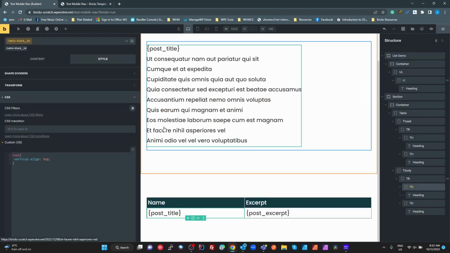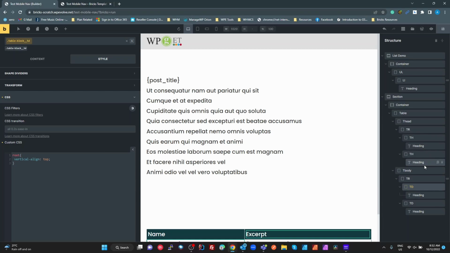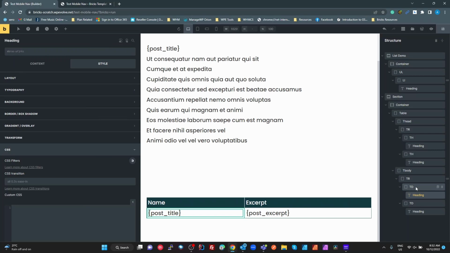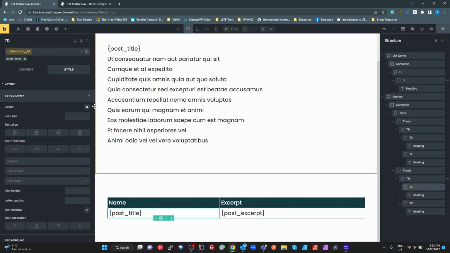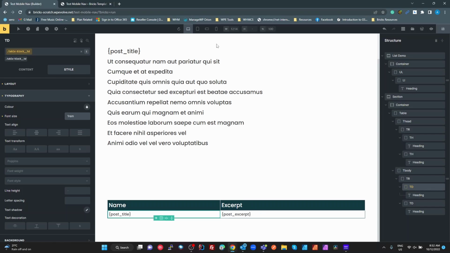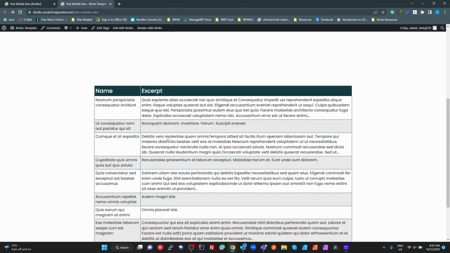So fantastic. All right, now I'm going to look at this table and go, okay, one thing I'm not really getting here is my TDs. I think those headings are too big. So I'm wondering if I can override that with my typography and set my font size to 1 REM. Let's try that. Let's change it there, my TDs. There we go. We've dropped our font size to 1 REM.